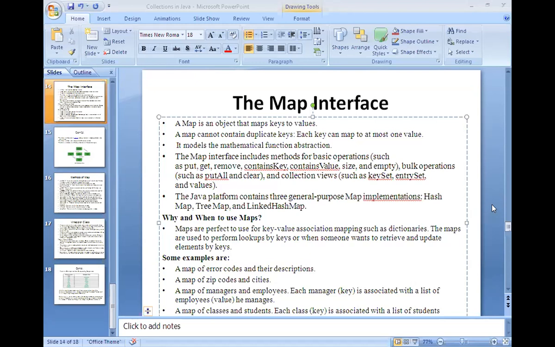Another important area: maps are used to perform lookups by keys, or when someone wants to retrieve and update elements by keys. Here are some examples where maps are used. A map of zip codes and cities. As you all know, every place in India has only one unique pin code. Say, for example, your village has a unique pin code, with no duplication. If you are maintaining a database of pin codes, then if you know the pin code, you are able to retrieve the name of your place.